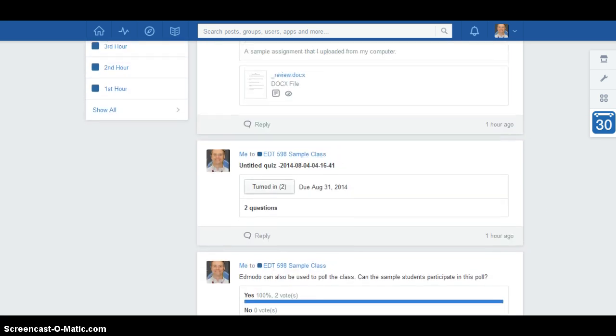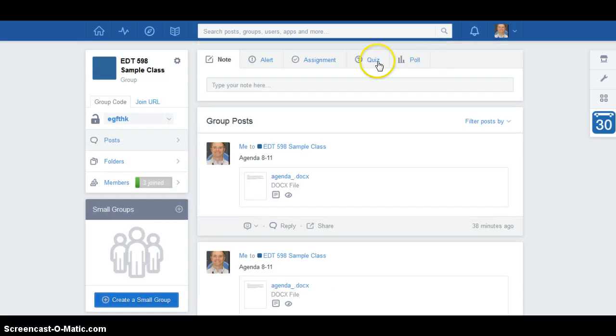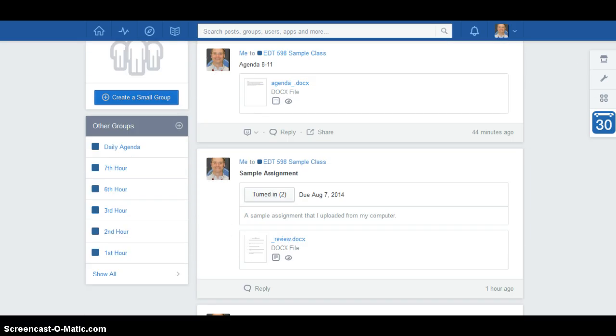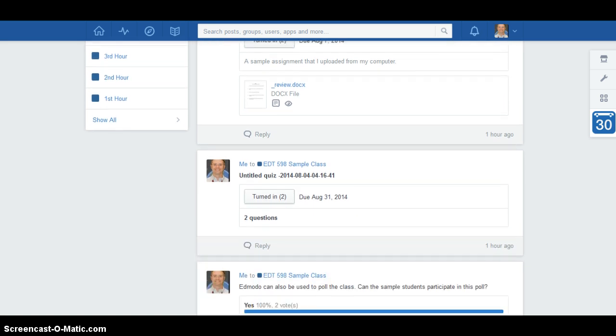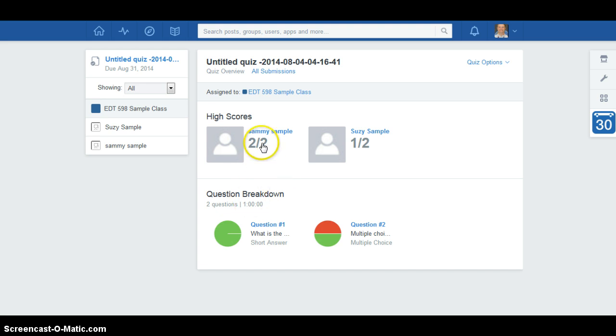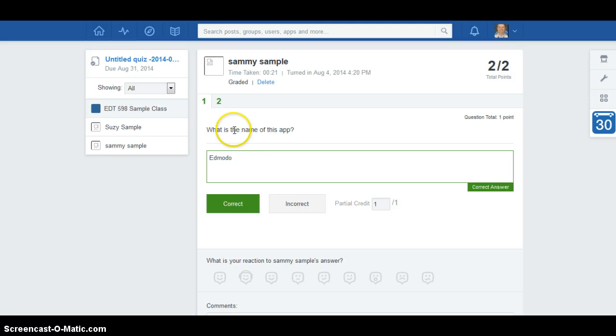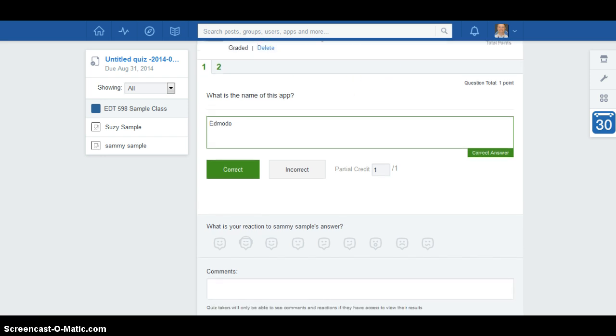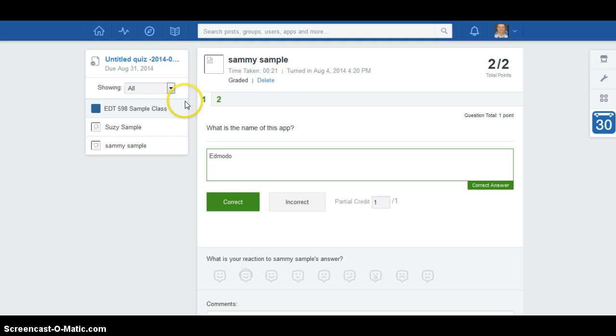Another feature was a quiz. You can have quiz questions, and the quiz I put together is just a short two-question sample. One of them was a short answer, and you can see how the students responded, and the second question was multiple choice. So the first question I had was, what is the name of this app? And the students respond Edmodo. Now on the short answer, you actually have to identify whether they're correct or incorrect. And the second question was multiple choice that gets graded on its own.